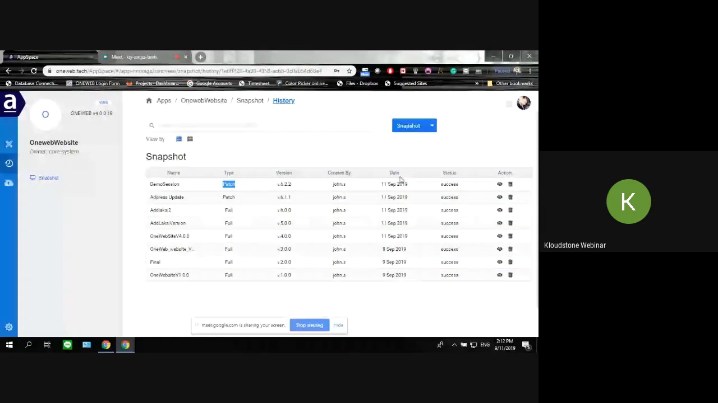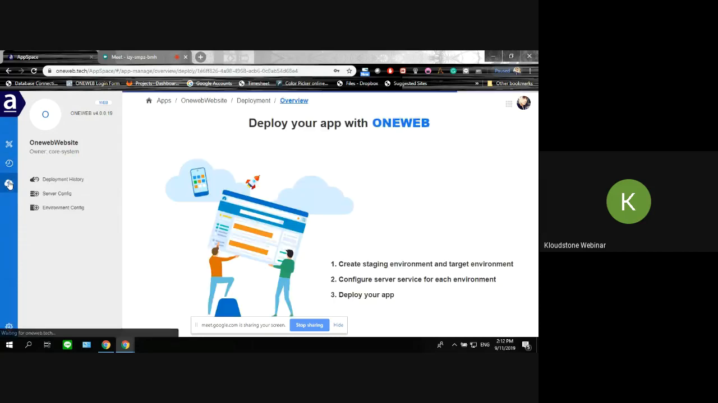Now you already have the patches, and in case you would like to roll back and deploy, how do you do the deployment and continuous improvement and deployment by using AppSpace? Let me go next. Once you take the snapshot, you have an option here, deployment. In deployment, you can also see the deployment history.